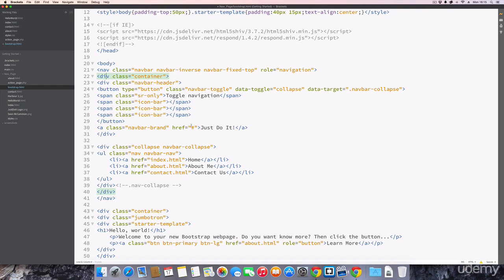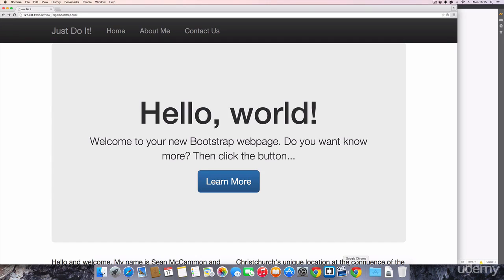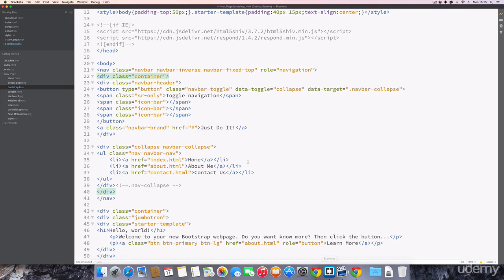The other thing, when I said it's fixed to the top, we can see here navbar-fixed-top. You just remove that or change that. Navbar-inverse is to do with the colouring of the NavBar. What that's saying is it's inverse, so it's black with grey. You can actually change that, and let me just show you what would happen if I remove that inverse there.